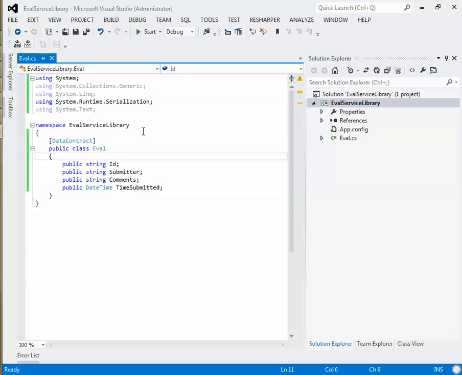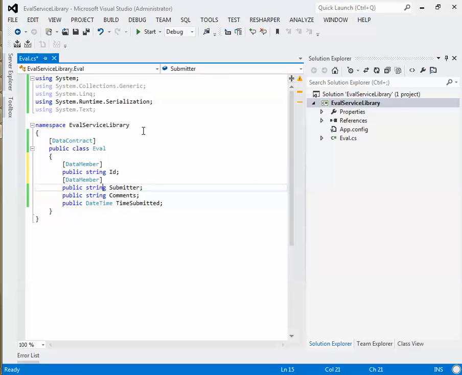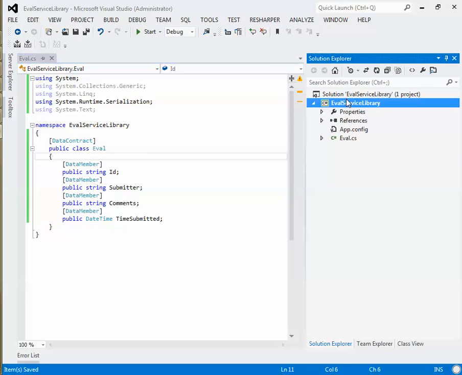So inside this data contract, what are the members you're going to use? You need to annotate them with the data member attribute. So we are going to use all. So this data contract is ready now. This eval is an object or data contract which has ID, submitter name, comments, and the time of submission. These are the 4 fields we are adding. This is done.